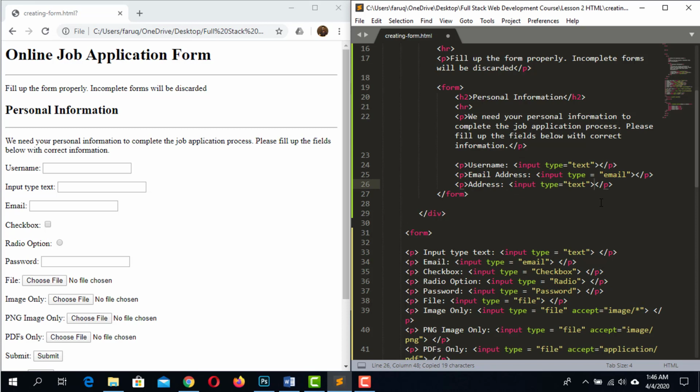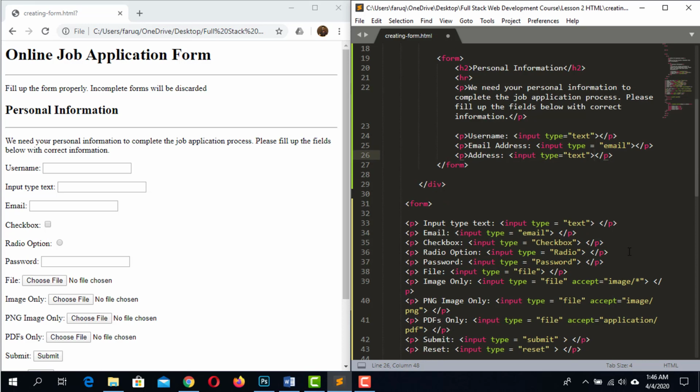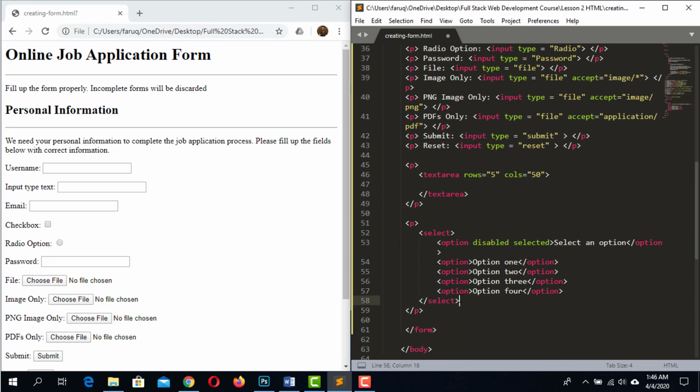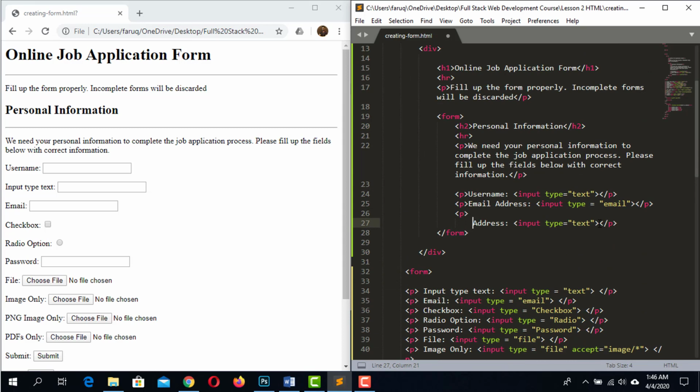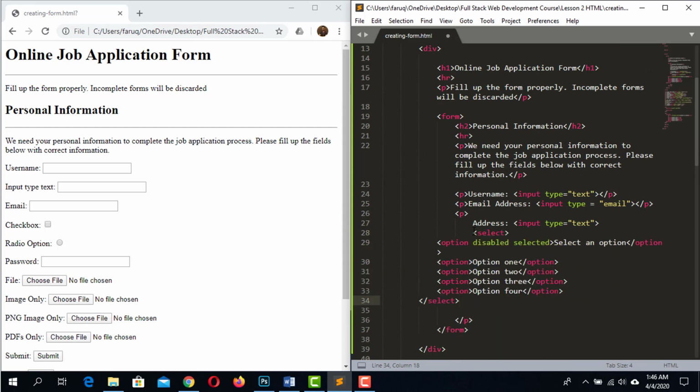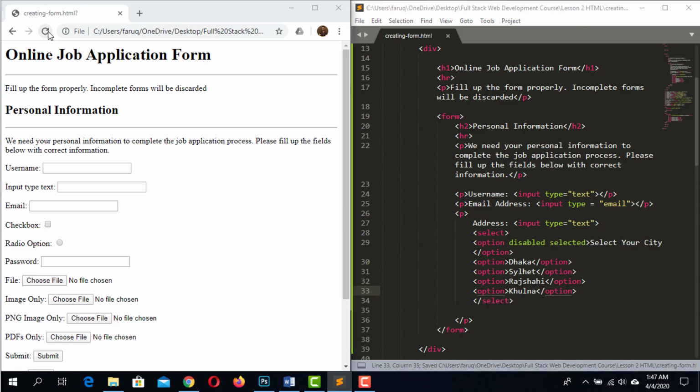Beside it, there should be an option asking for the city. We have to use the select element to create such options. Copy it from here and paste it. From "select an option", change it to "select your city". Let's say the options are Dhaka, Sylhet, Rajshahi, and Khulna. Save the code and reload the web page.